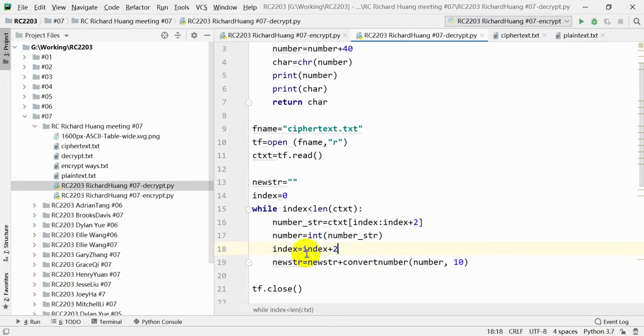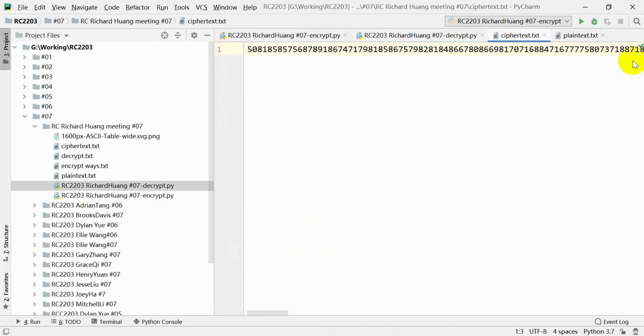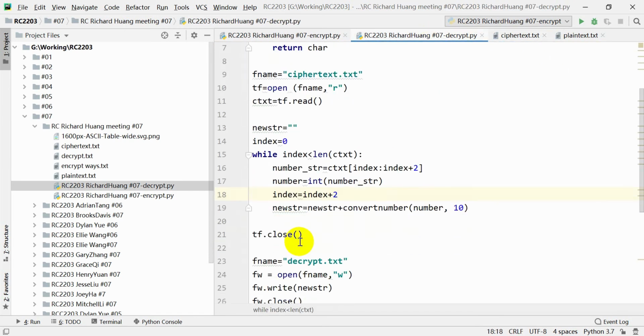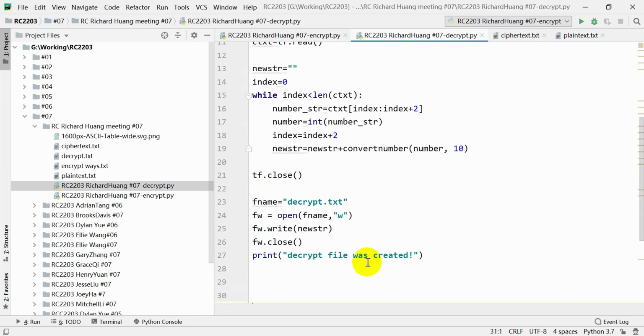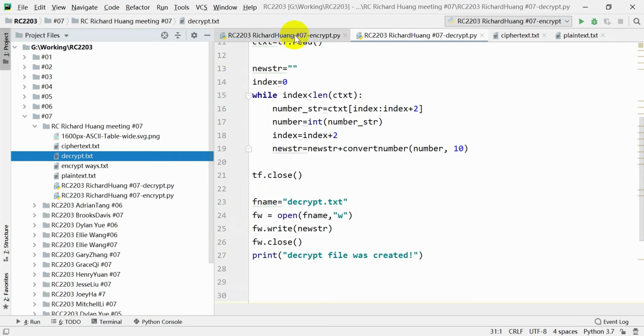So every time the loop runs, it will get added new characters, which will make up the original plaintext. After we have looked through all of the numbers in the ciphertext, then this loop stops, and then we close the file. So now we have the plaintext, and then we open decrypt.txt in write mode because we're writing in it, and then we put the new string, which is our plaintext, into it and close the file. Lastly, we print "decrypt file was created." So after we run this, we will have this decrypt.txt with the plaintext in it.